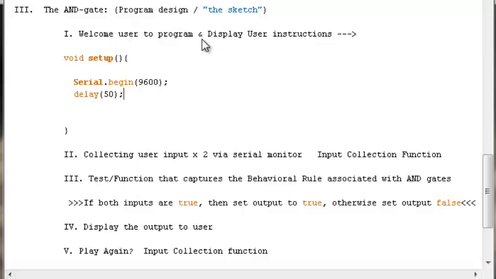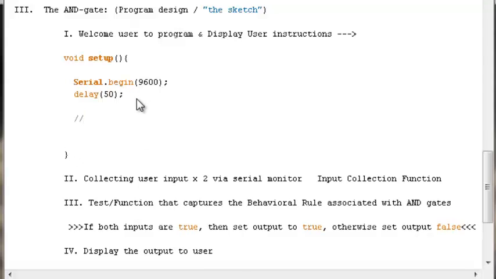So when the program initiates, we will display some message. So we got a serial connection. We got a delay. So at this point, it would be something like a welcome message and special instructions.